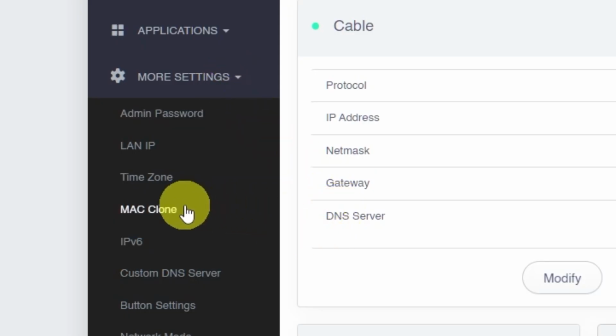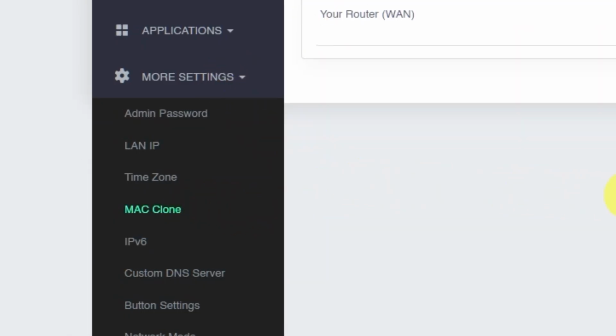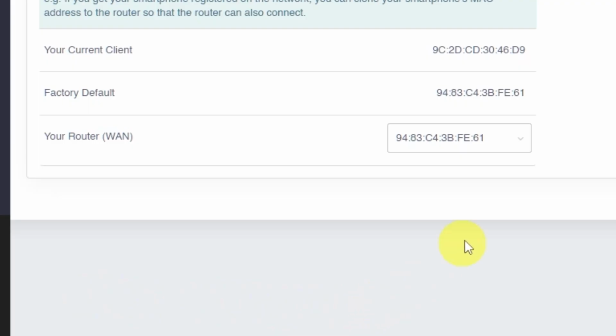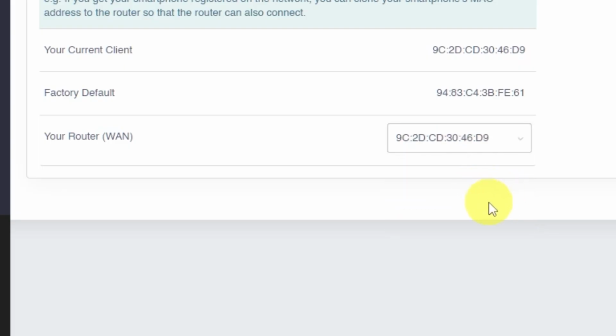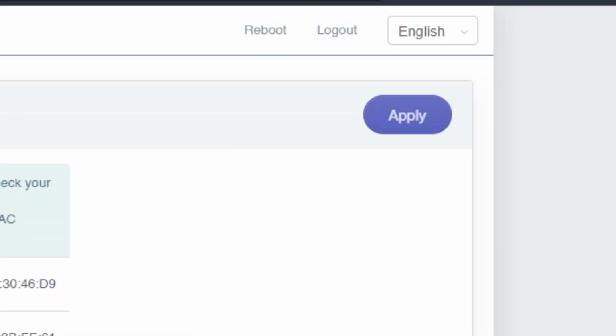On this page, select the option from the drop-down menu that includes the word clone in parentheses. Your MAC address may look different from mine, and that's completely fine. Click the Apply button to save this setting. Now restart the router one more time.